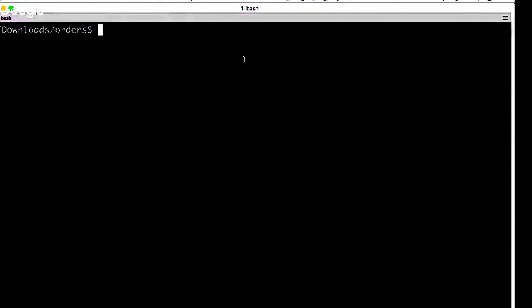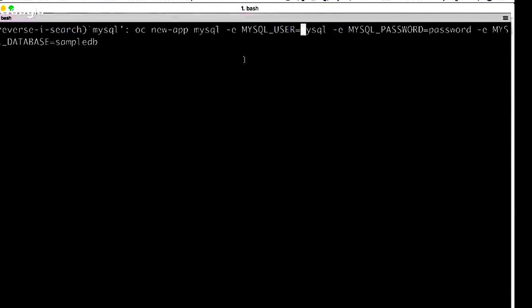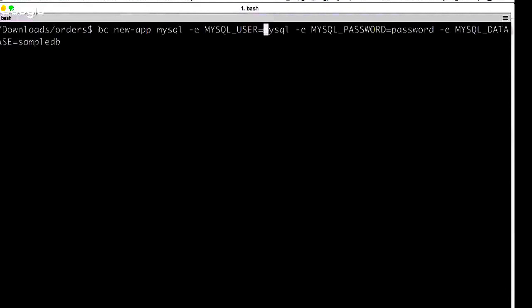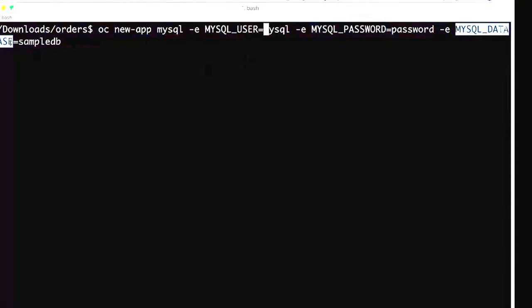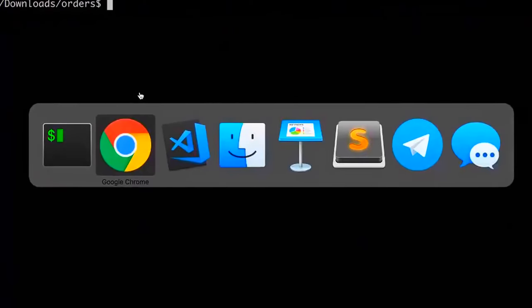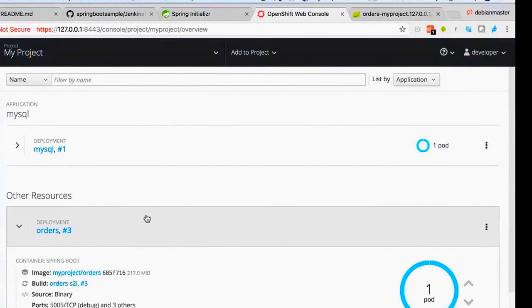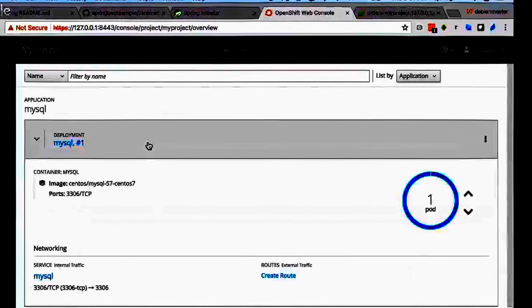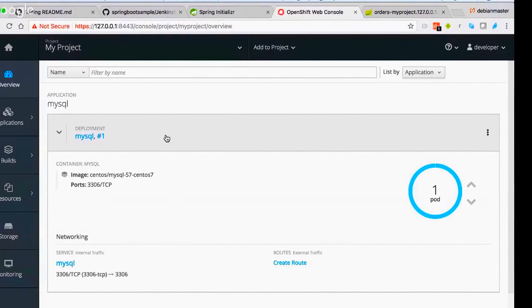Let's deploy a MySQL instance. This is how you deploy a MySQL instance on OpenShift. It's pretty simple. You just say oc new-app mysql and then provide some environment variables like MySQL user, password, and the default database. That's it. When you hit that, it deploys a MySQL instance inside your OpenShift cluster. You can see my MySQL is up and running in maybe less than 10 seconds. So this database is ready.